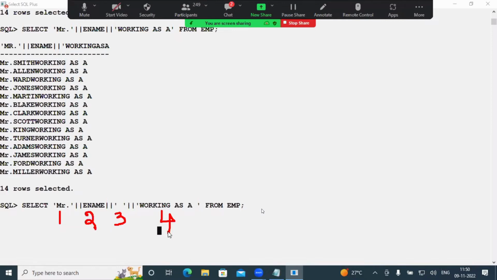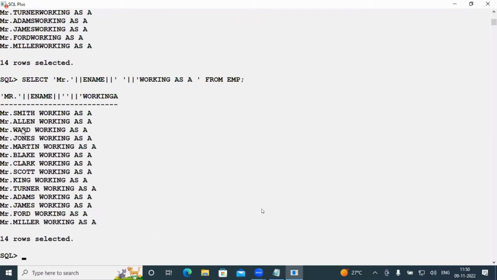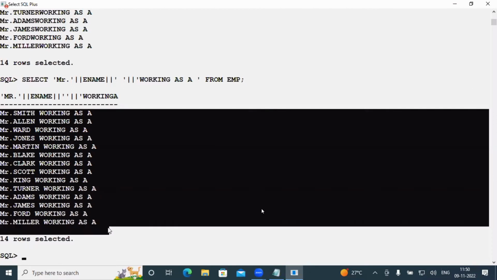Okay, now so working as a. Now we can see, to execute now. So what will happen? For every name, after some space, it is coming out. Yes or no? Now it looks good. So Mr. Smith working as a, Mr. Allen working as a. So it looks good.